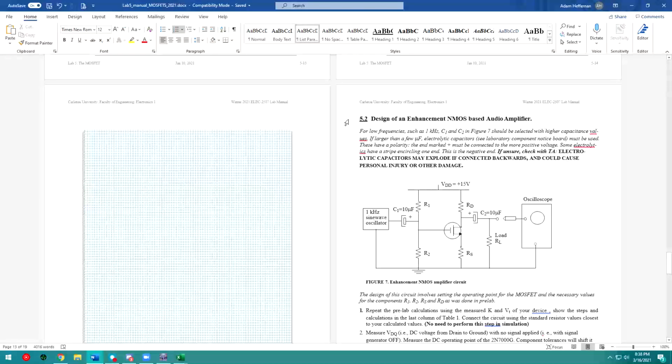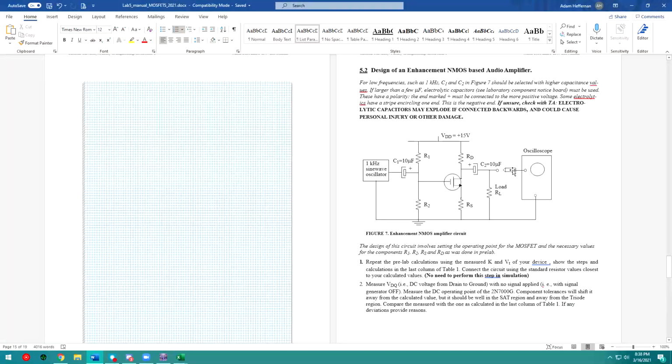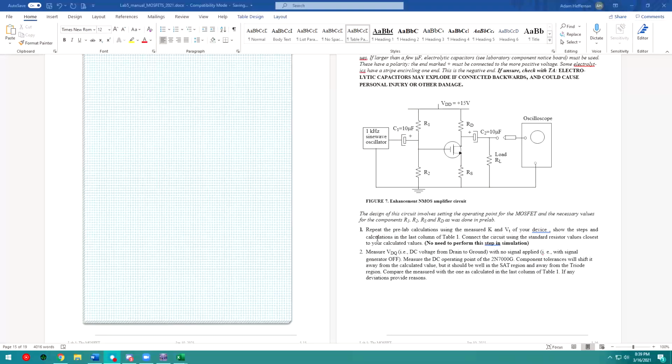So next step is designing the Enhancement NMOS-based audio amplifier. So here's where we're actually going to get into some of the fun stuff. We're first going to measure all the characteristics of this amplifier that we've designed, and then we're going to actually measure some audio on it. In a normal lab setting, you would have to recalculate all these values using the new K and VT of your device, but in this case, we don't have to do that.